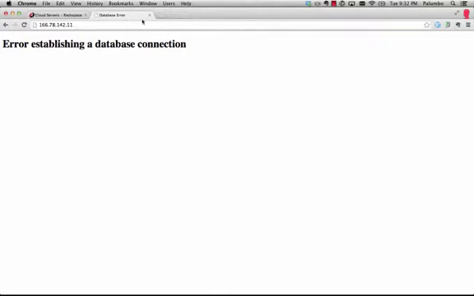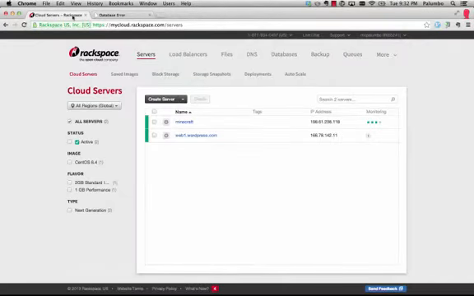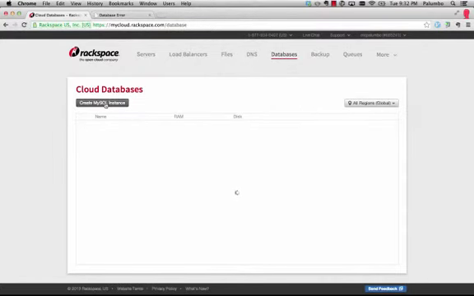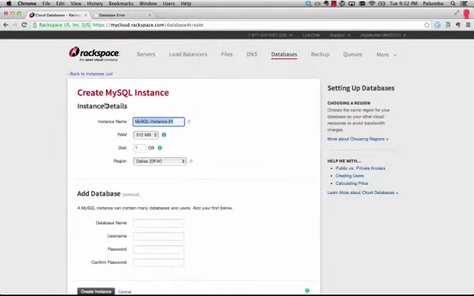And the way I'm going to resolve this and finish my WordPress install is I'm going to go into my control panel and I'm going to configure and deploy a cloud database. So I'm going to start by clicking on Database, and then I'm going to click on Create MySQL Instance. And there's two things I need to do here.